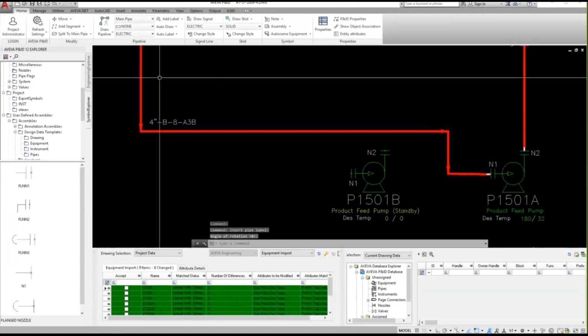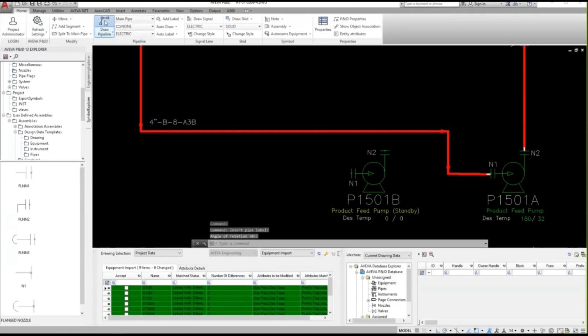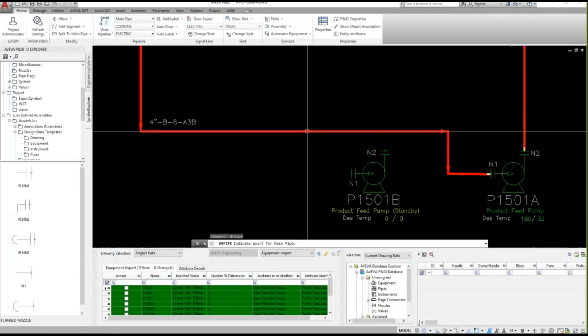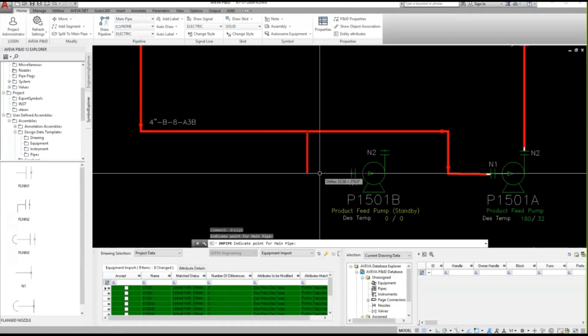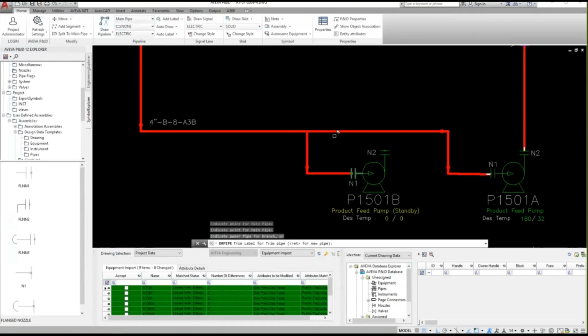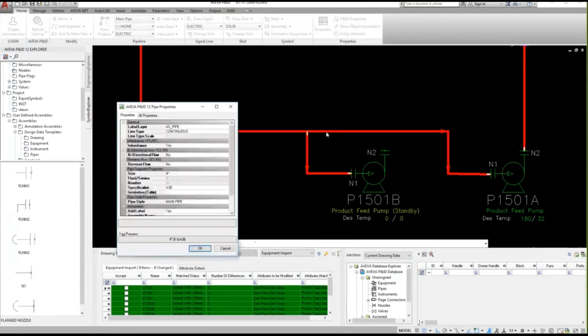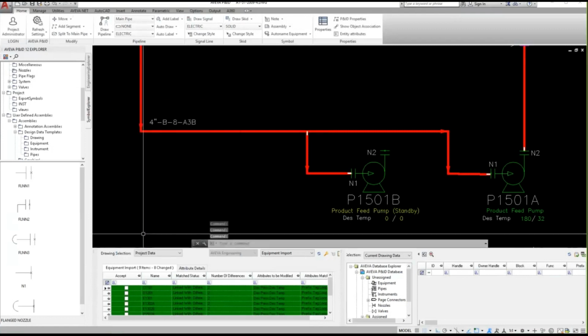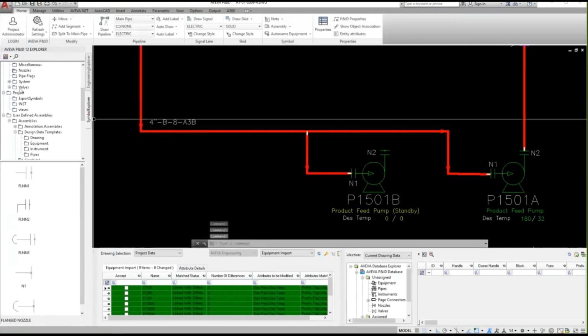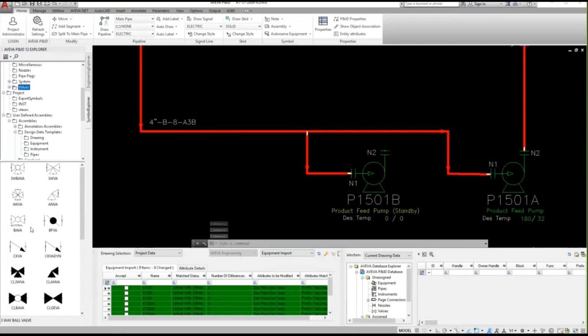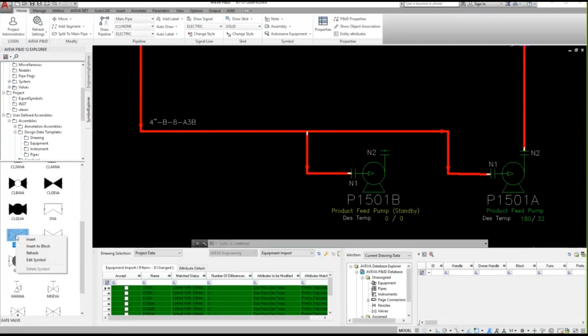Okay. What I want to do is pipe up the suction to the standby pump. So we'll just pick it, place it, and we want to inherit the properties of the line that it's connecting to. And we'll just cancel that. And then we'll place a couple of valves on here as well. So we come in and we'll put a couple of block valves in.